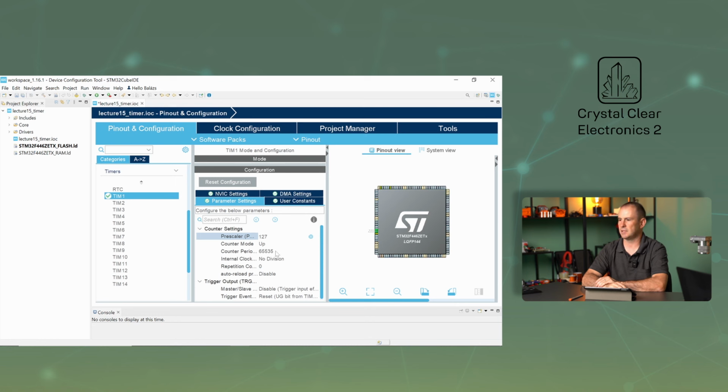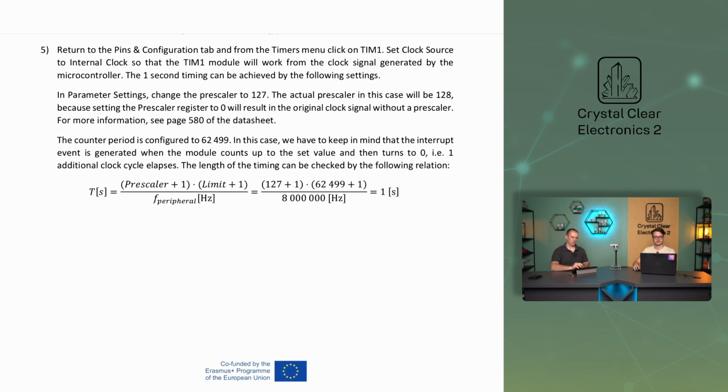The counter period is configured to 62,499. In this case, we have to keep in mind that the interrupt event is generated when the module counts up to the set value and then turns to 0, meaning 1 additional clock cycle elapses. The length of the timing can be checked using the formula shown in the first video.